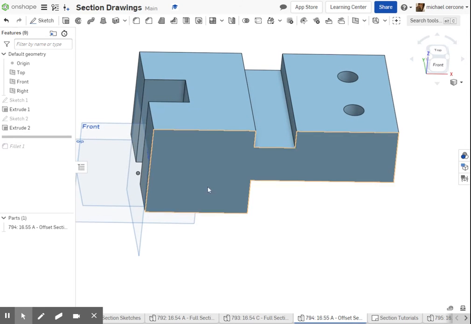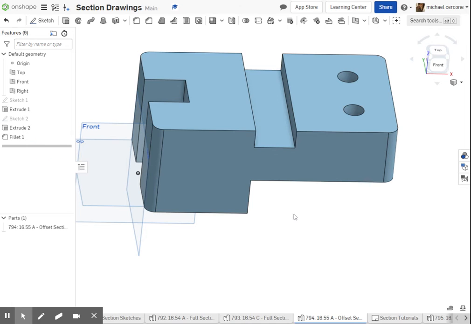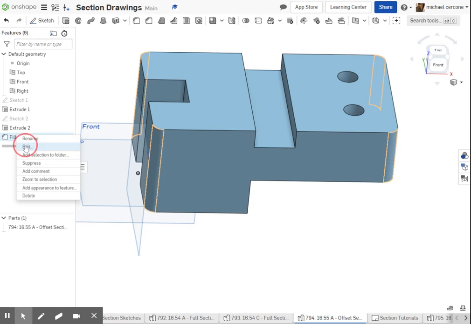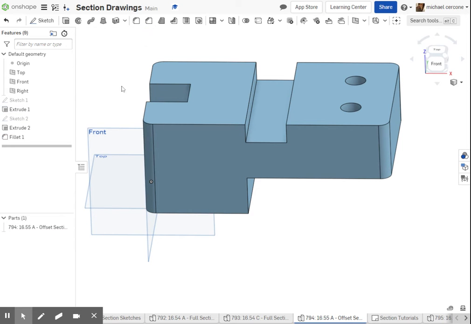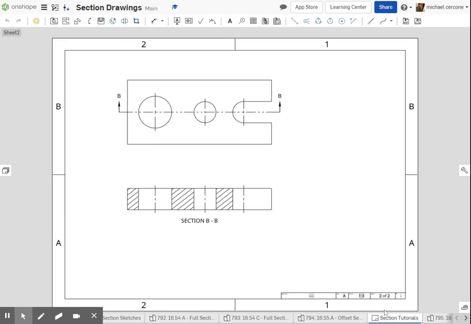I extruded through all. And the last step is adding in my fillets, which I believe are 1/2 inch, and I selected the 4 edges. So now I want to turn this into a sheet.